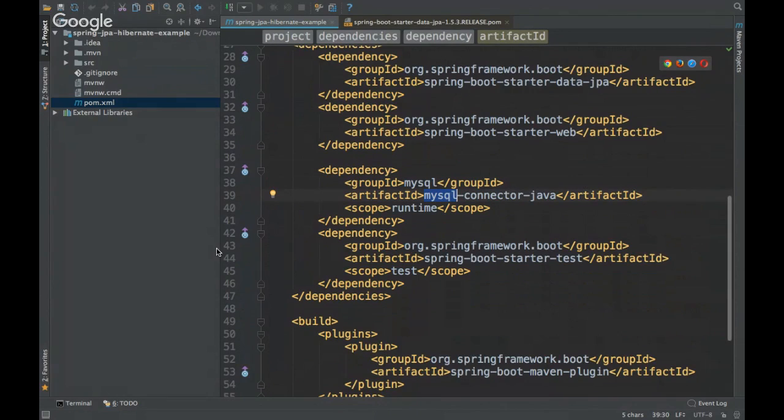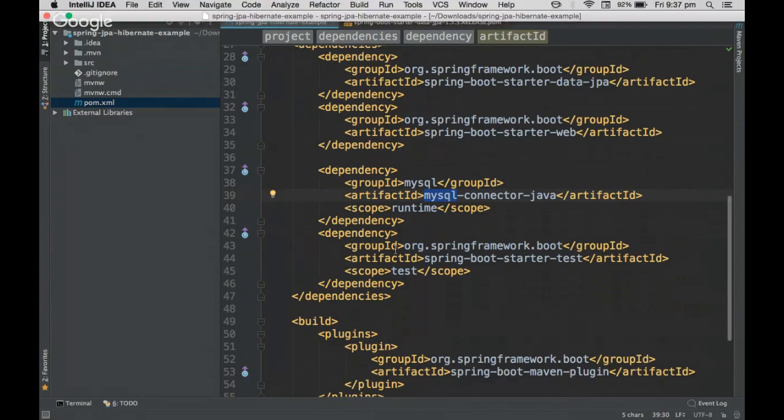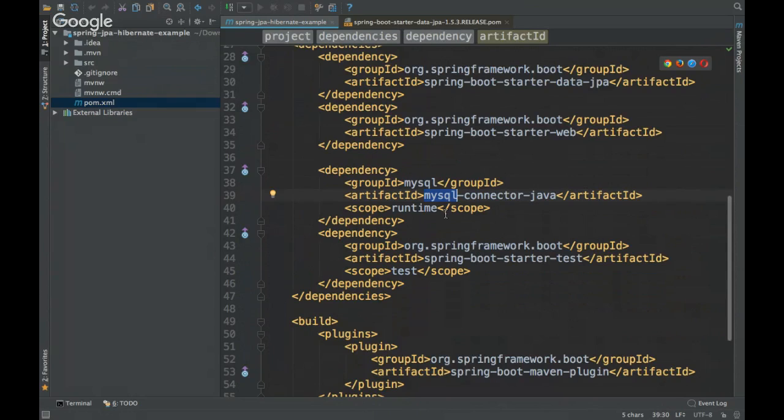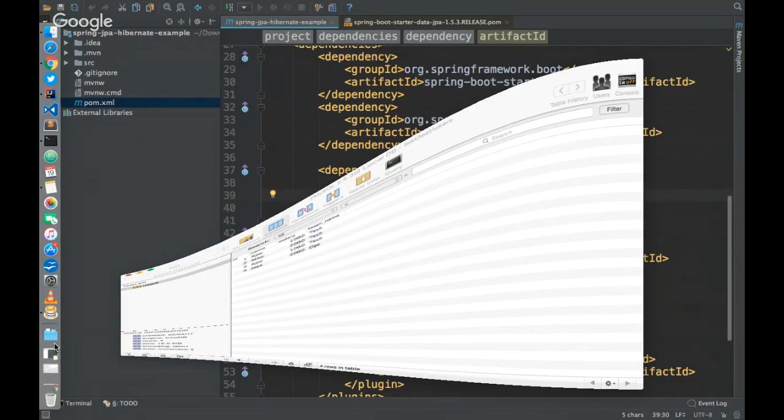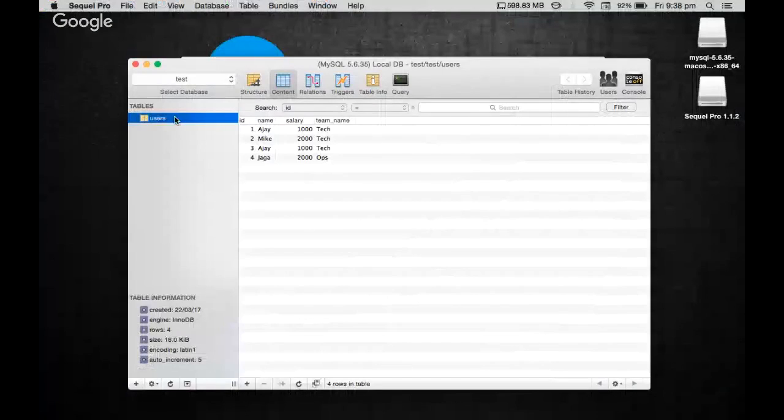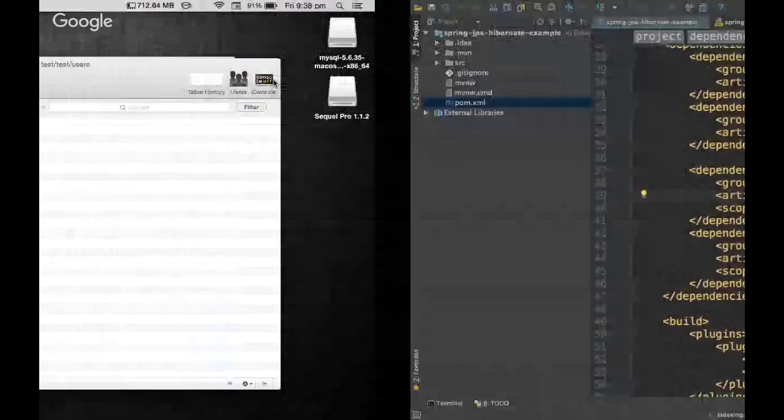I have a MySQL database running on my machine here. If you are not aware, I'm using a MacBook Pro. I have a MySQL version running locally, and I have Sequel Pro. If you see here, I have a database called test, and I have a table called users with different values, columns and attributes. What we are going to do is retrieve data, and we can update data. That is what we are going to see in this particular example.